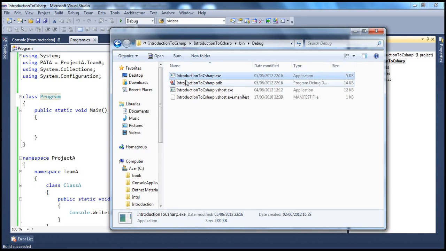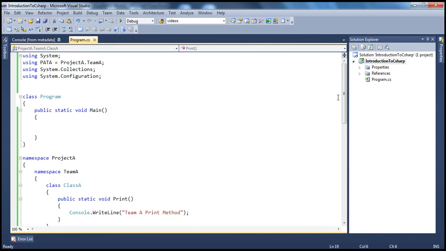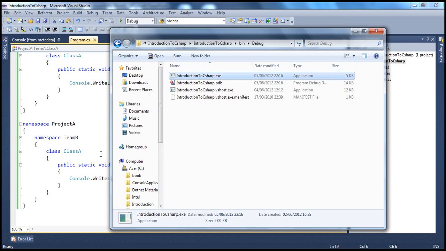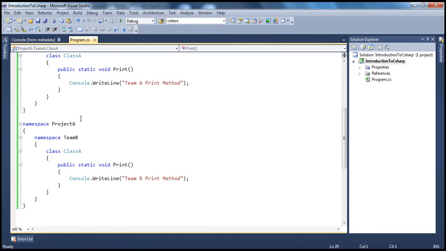Introduction to C#.exe. In this assembly, all this code is compiled and present. So though the assembly is one, in this assembly we have the project A.team A namespace as well as the project A.team B namespace. Though the assembly is the same, it can contain different namespaces and different classes. Now the same application we can actually rewrite in a different way.